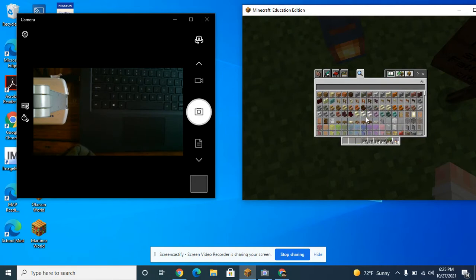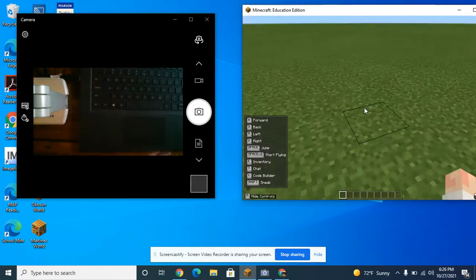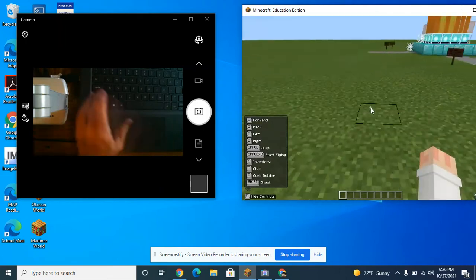I'm not using the touchpad. I am using a mouse just to get it started. So I'm going to go back. All right, so now we have an empty world.